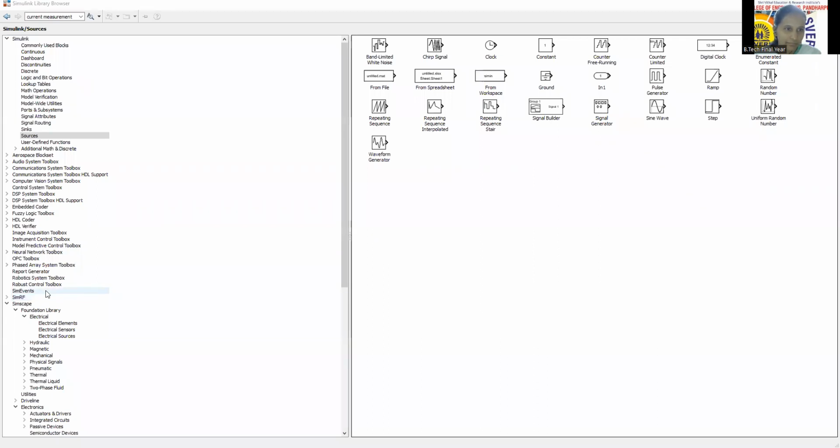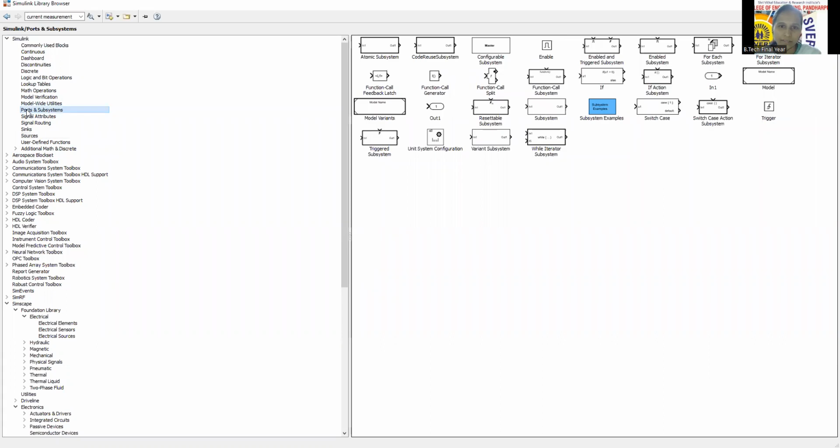These are the sources. We can say input sources also. Ports. These are the ports, various ports.